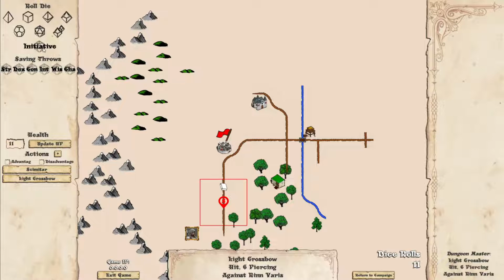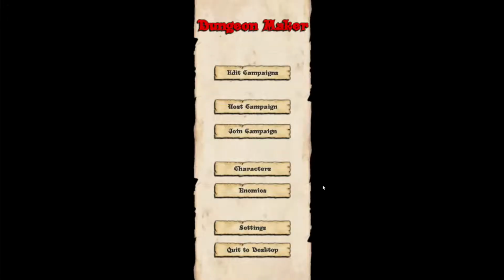Other thing I forgot to mention, I have added an initiative button for the players to roll. And then let's actually exit this. We're going to leave the player in limbo.